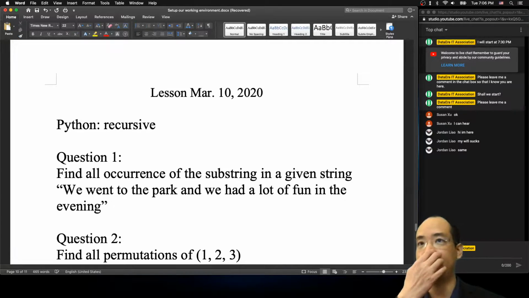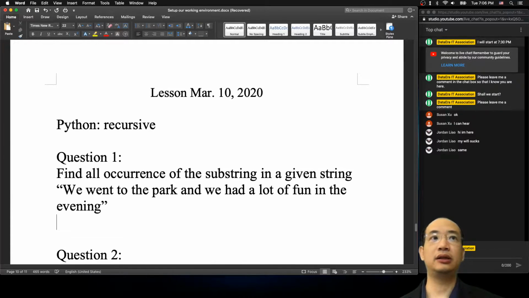So something like that. For example, if we want to find a substring called "the", you may find "the" is here, and the other is probably here. So how do we use a program to find "the" in this string? Let's pull up our PyCharm and we will work on this, okay?